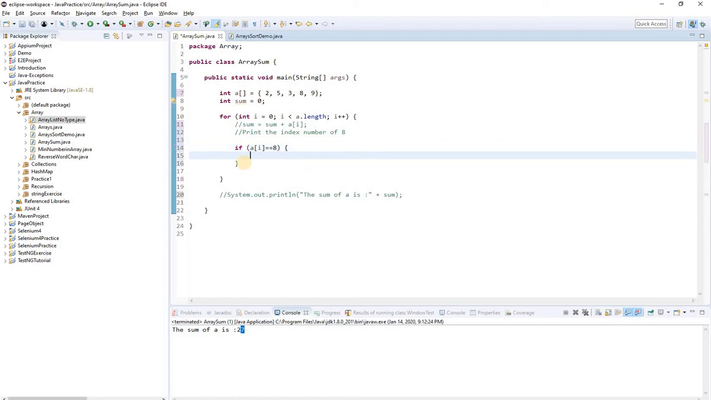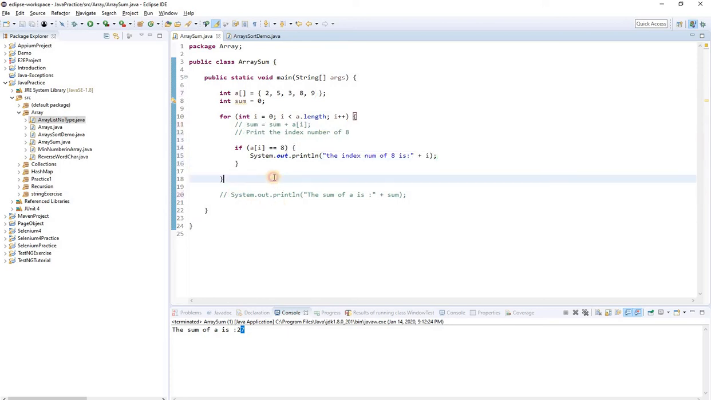I will say sys out, and I will just print the value of i, because when a of i gets the value of 8, it means the value of i is the index of that 8 value, right? So I will say the index number of 8 is, and print that specific i when a of i equals 8. This is the one, and this is done. Okay, save it, run it.